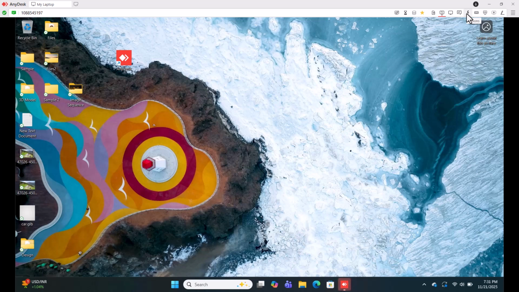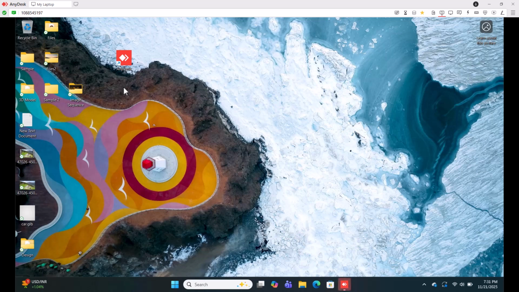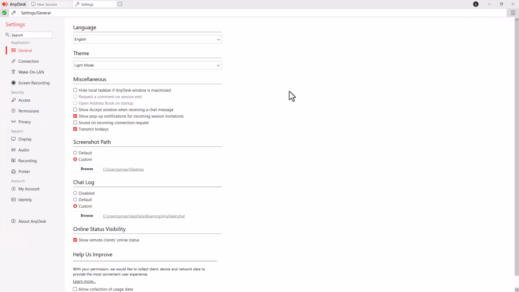If I were to go over here onto actions, or over here onto the display, you can see that certain settings are in place, like the work mode, view mode, and so forth. But even before that, if you want to change the default display setting, you can go over here onto the hamburger icon and then go to settings right here.